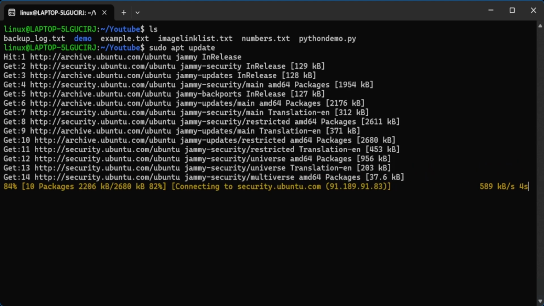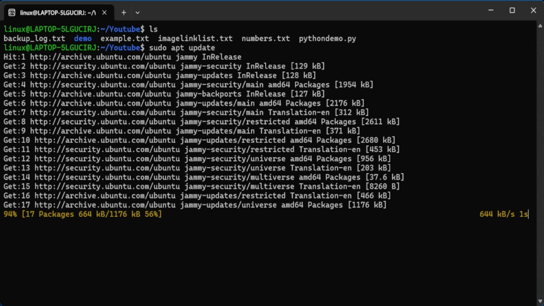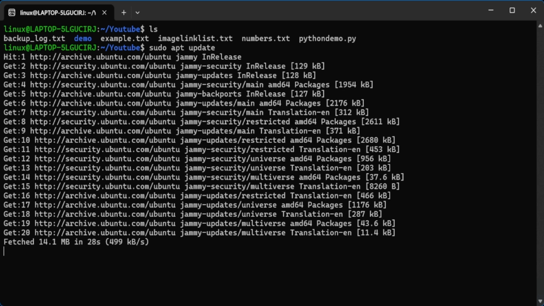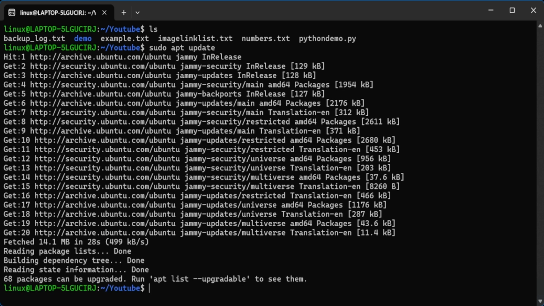In this case, the command that I have executed is sudo apt update. So sudo basically stands for super user do. It allows a permitted user to execute commands as a super user or another user, as specified by the security policy. It might depend on the system you're working in.